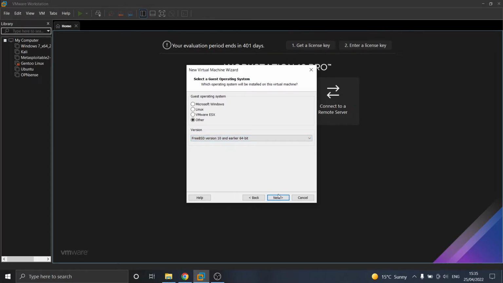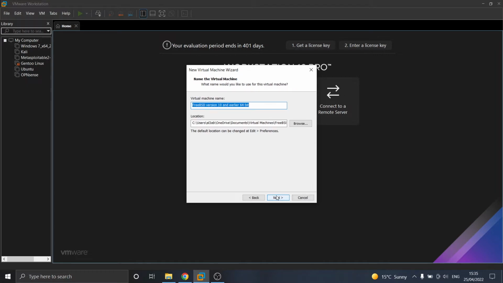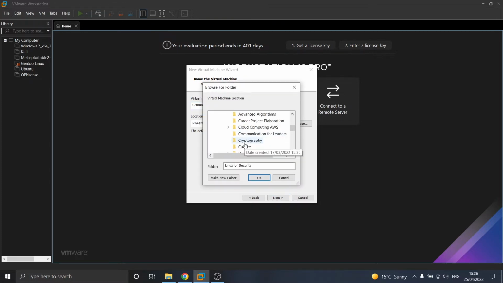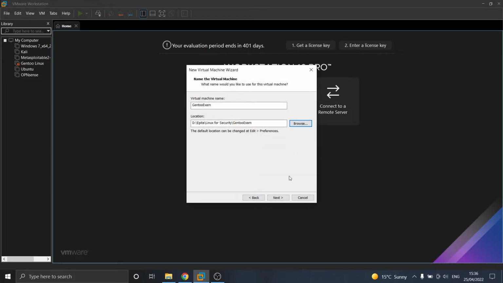Click next, and you name it whatever you want. For us it is Gentoo Exam, it doesn't matter what the name is. Click next and select the folder that you are going to use to save the project. In this case, Gentoo Exam. So click next.